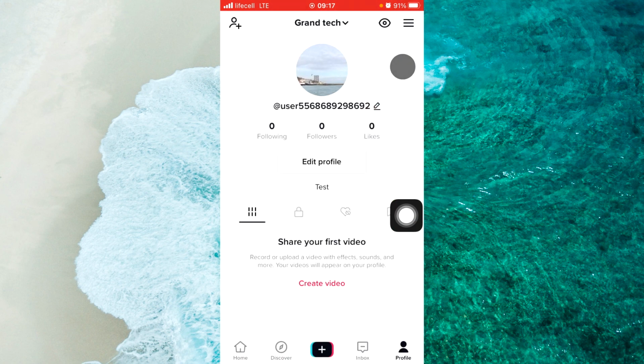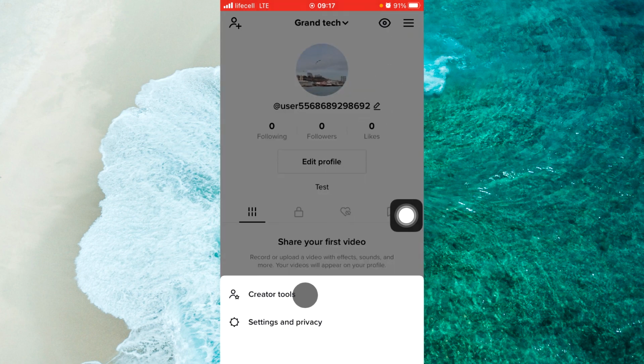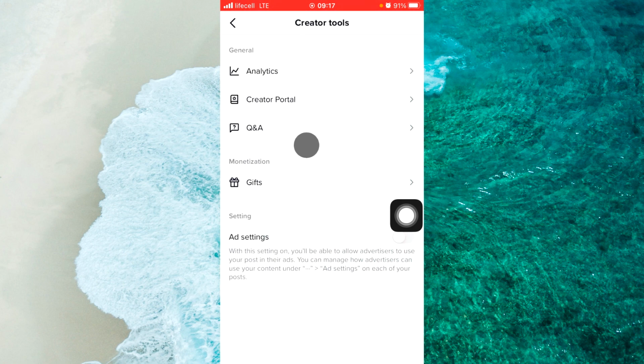Next step, tap on three lines at the top right corner. And here you will see creator tools. Proceed to creator tools, then select Q&A.